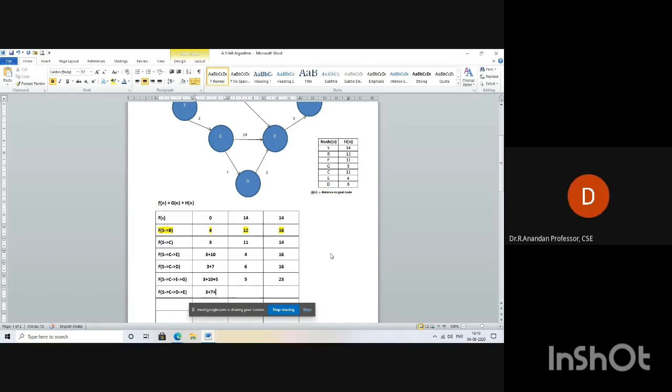How will 10 come? S to C is 3, C to D is 7, S to C is 3. Yes, sorry. 7 plus E 2. Here E is 4. So what is it? 10, 12, 16. 16, sir.